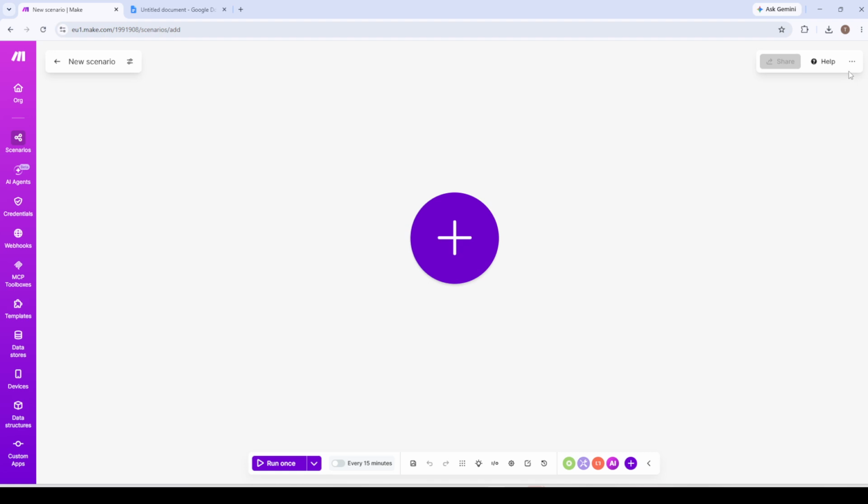Now look for the Scenario Builder controls. Depending on your version of Make, these might appear in the upper right area of the canvas or along the bottom toolbar. What you're looking for is a small icon with 3 horizontal dots, sometimes called an ellipsis or a More Options icon. This button is the gateway to a set of advanced scenario-level actions, including the all-important import and export options. If you don't see it immediately, try hovering around the edges of the canvas. It's always there, just sometimes subtle in the interface.